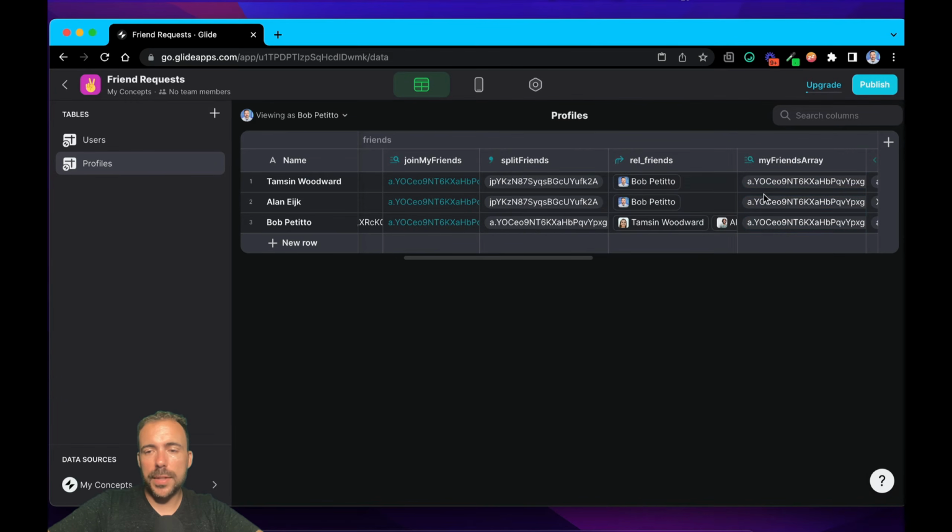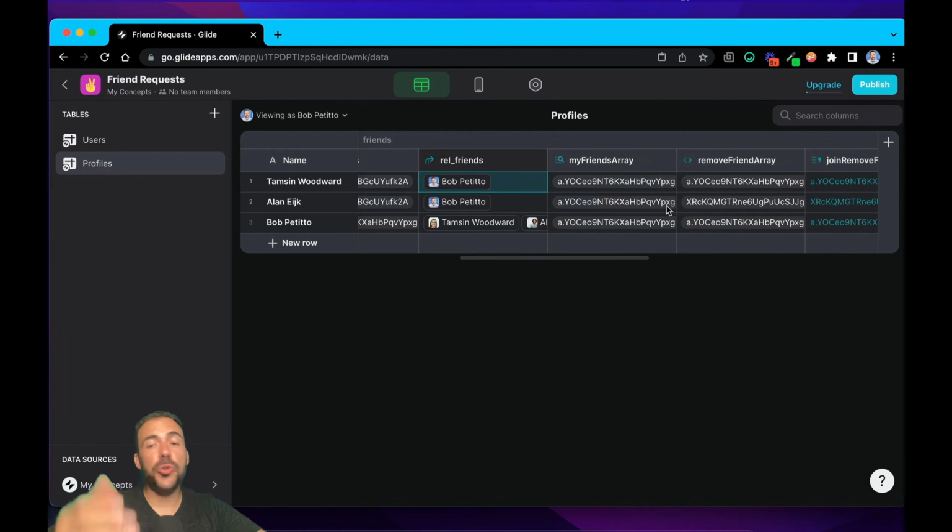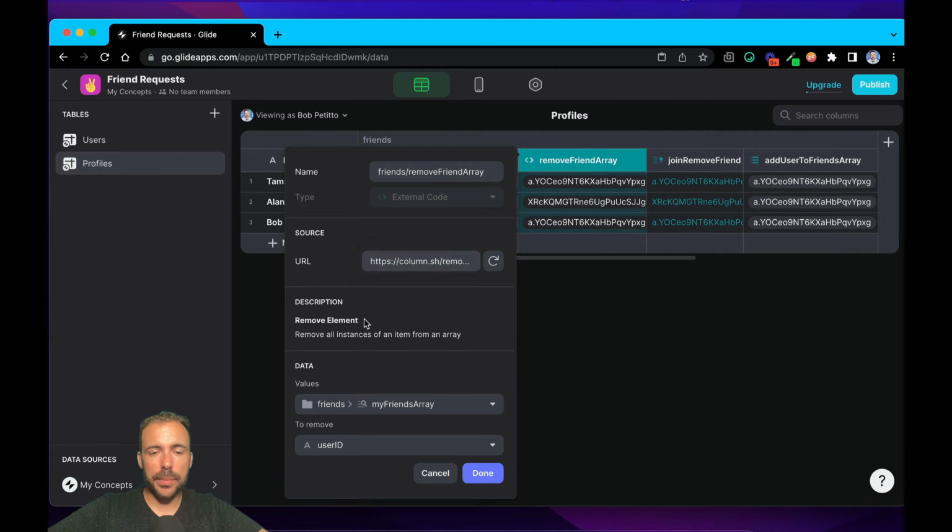I'm grabbing the split friends column, so that way I have an array of all of my friends in every single row. The reason I need this is because if I happen to want to remove a friend, I need to visit that person's detail screen, know who my friends already are, and remove that person's ID from my list of friends. So from this my friends array, I then have a column, which is again a remove element column, where I'm removing the person's user ID from the my friends array.